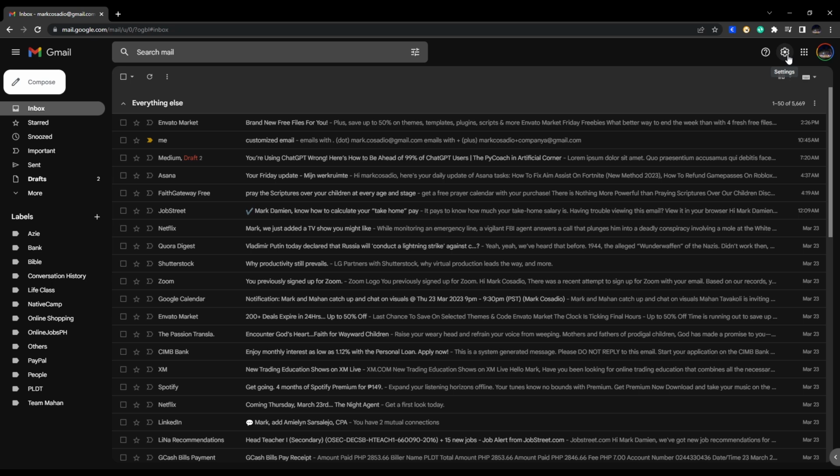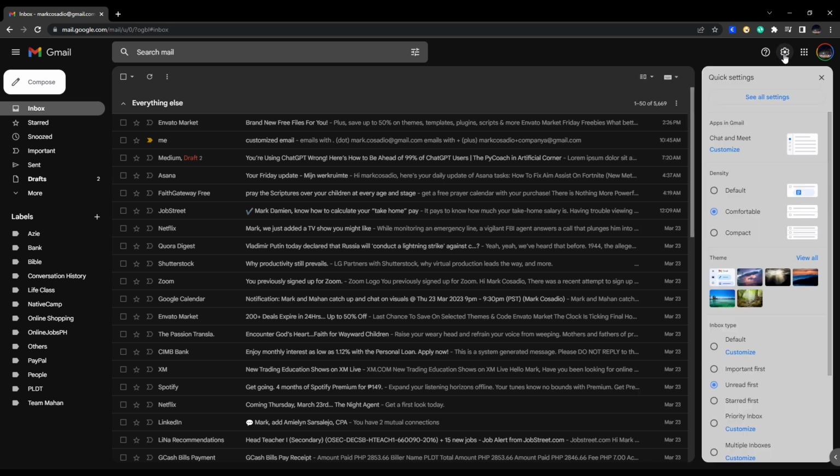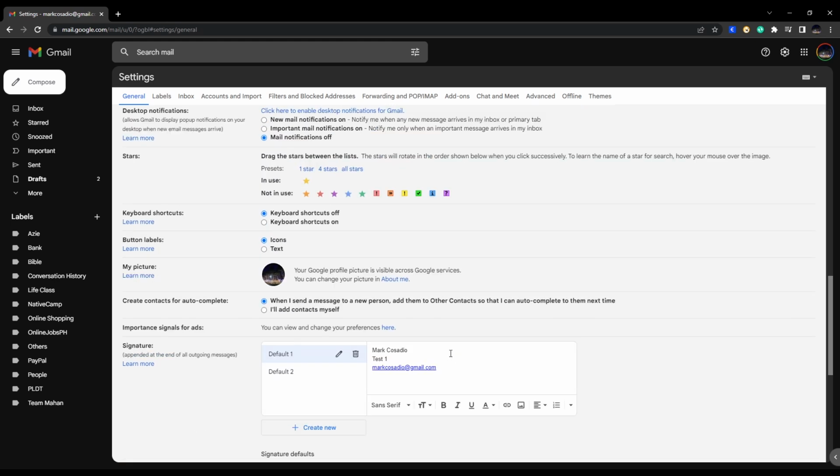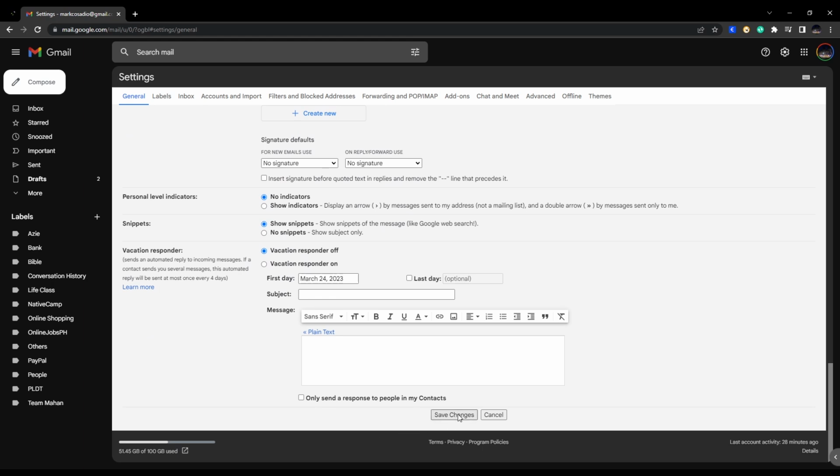Let's click on the settings right here and go to See all settings. Now from the General tab, you can scroll down, and here under Stars you can see different kinds of stars that are not in use. Now you can customize the stars by dragging the stars up. Let's say let's drag this one. Okay, so say for example, I will just have these stars in here. After that, you can scroll down and click on Save Changes.